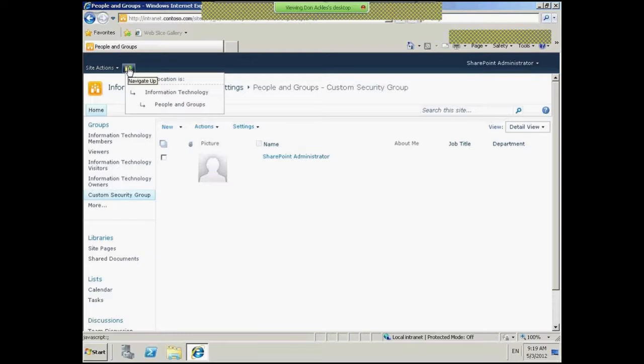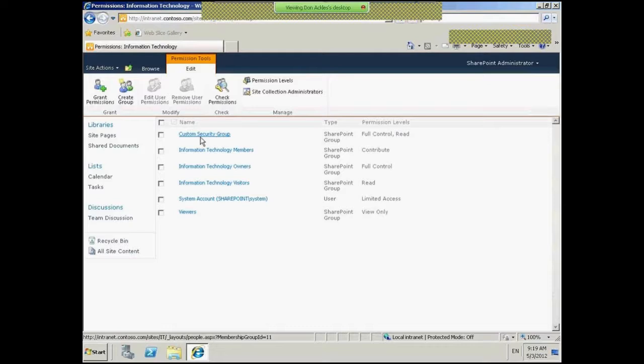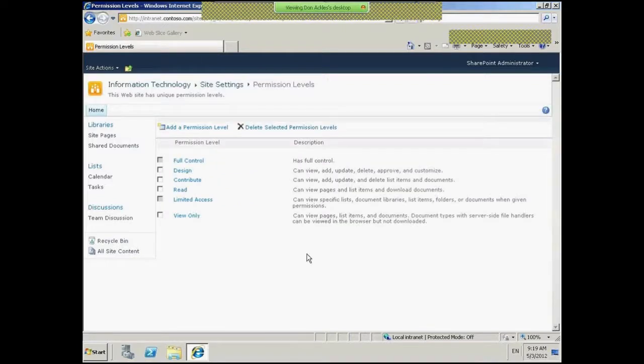I go back up to information technology, site actions, site permissions. There we can see a custom group. So I'm going to select this one this time, and I'm going to go and edit the permission levels. And I'm going to add a permission level to it this time.